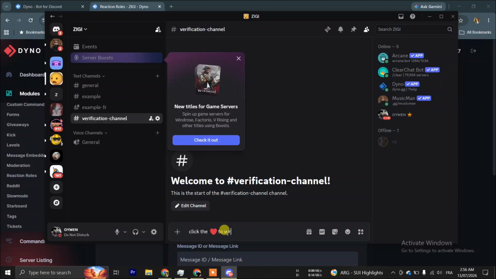So click the heart emoji to verify. Again, you can choose whatever emoji you want, and then tap on enter to, of course, send this message in your Discord server.